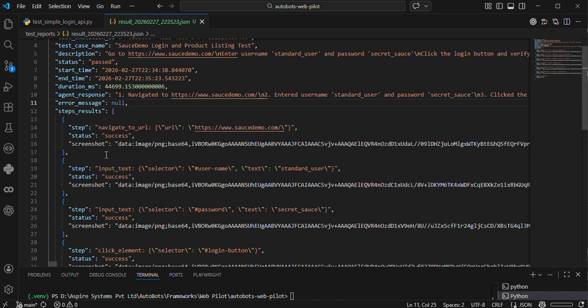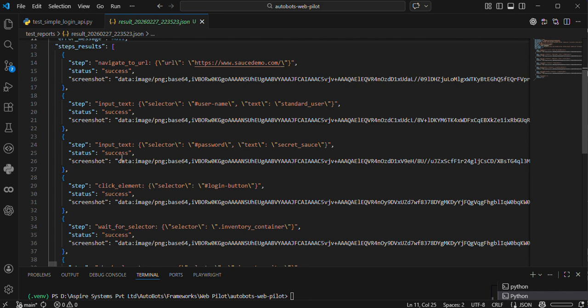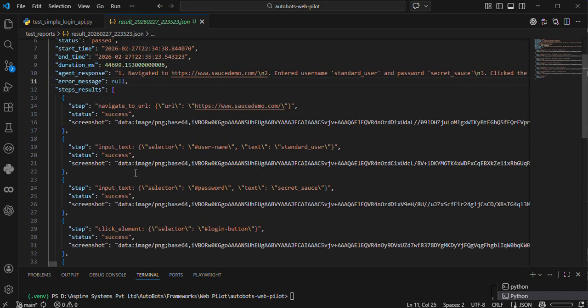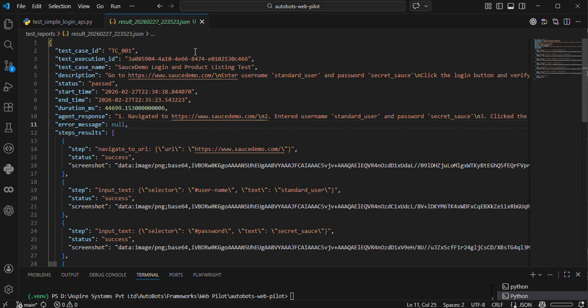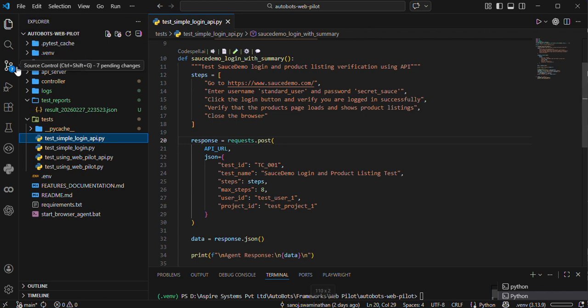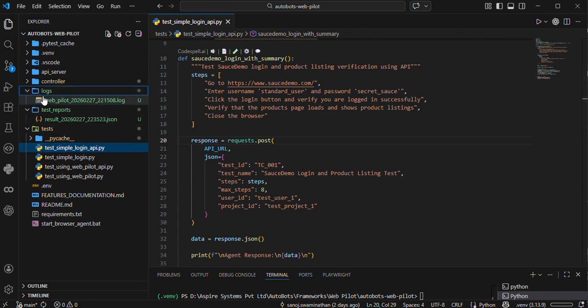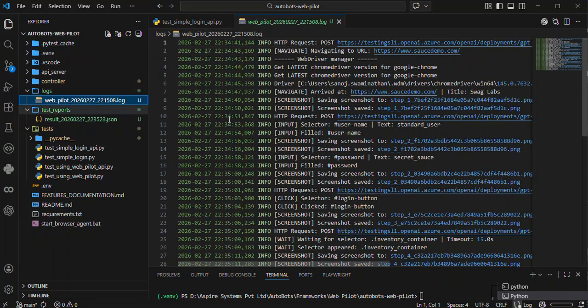And we have the detailed step details. For every step we are capturing the screenshot. Okay, so this is stored as base64 right now. We can utilize this JSON report to create any HTML report. Okay, so that is the advantage. And in the same way, we are tracking the server logs. So here you can see what interactions we are doing behind the scenes. That is also tracked here.